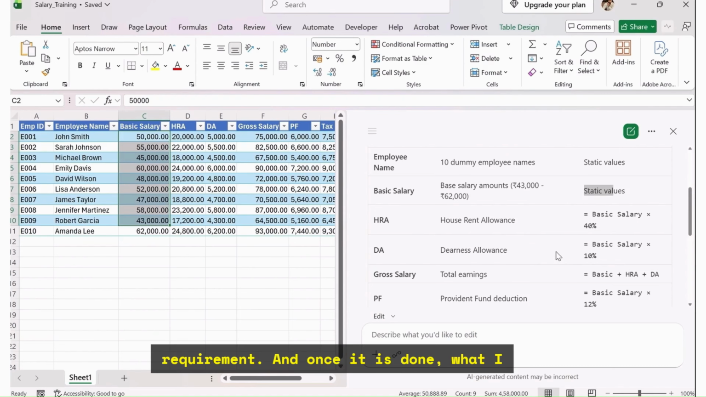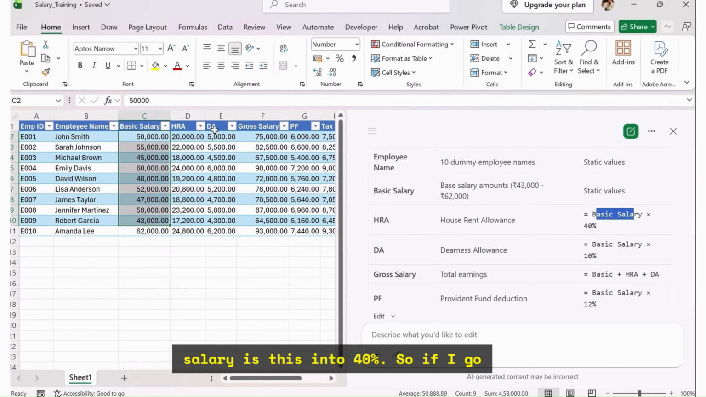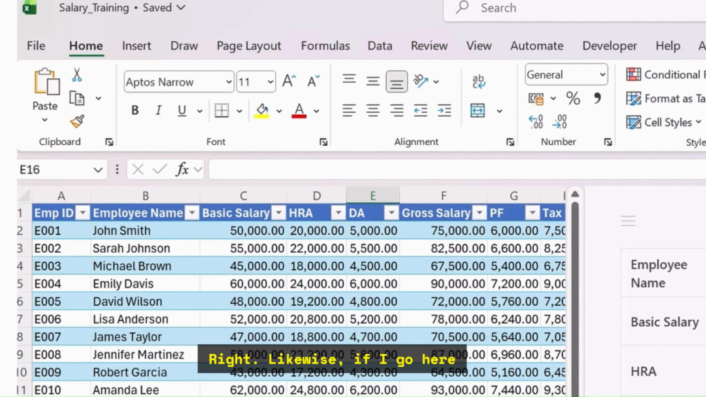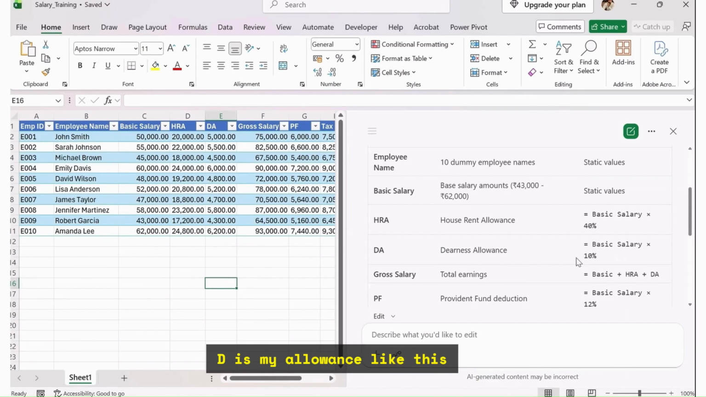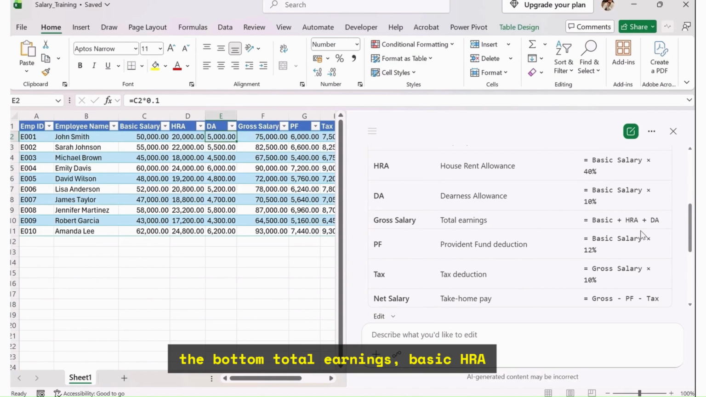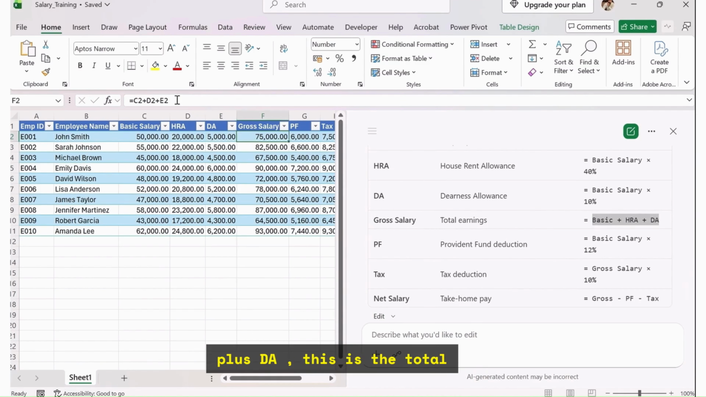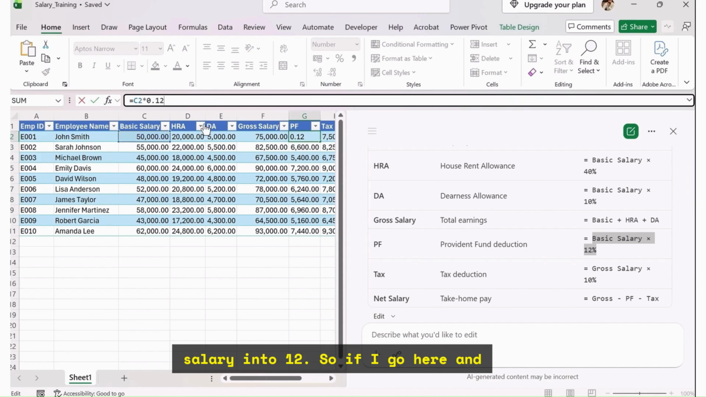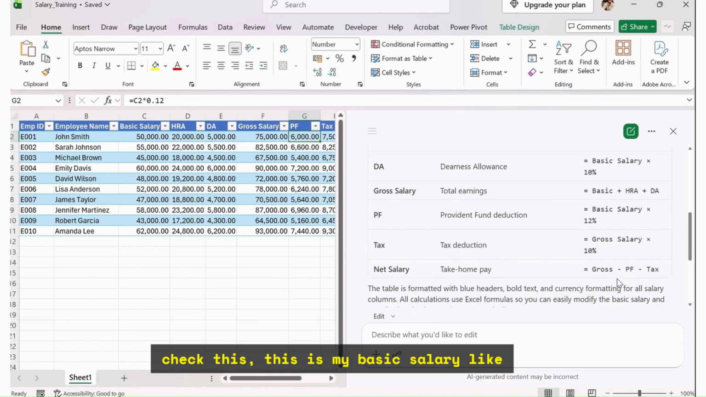Once it is done, I'll simply go here, HRA. My basic salary is this into 40%. If I go here, I can see the formula added, right? Likewise, if I go here, DA, which is my allowance, is basic salary into 0.1. And if I go at the bottom, Total Earnings is basic plus HRA plus DA. The provident fund deduction is my basic salary into 12%. If I go here and check this, this is my basic salary.